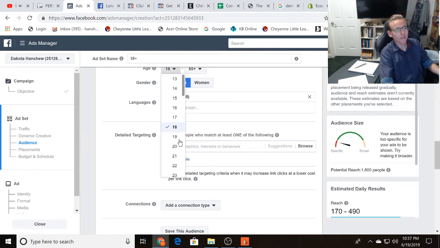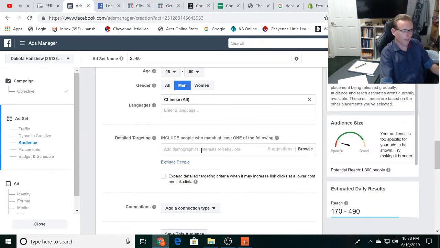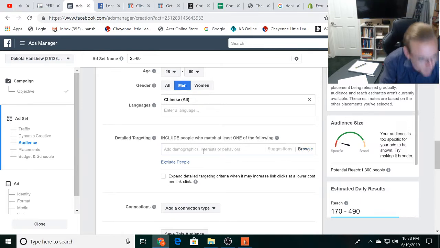We're going to reduce that to 25 to, actually we'll just go with 60 just for right now. So, demographics, interests, or behaviors. This is something really cool.